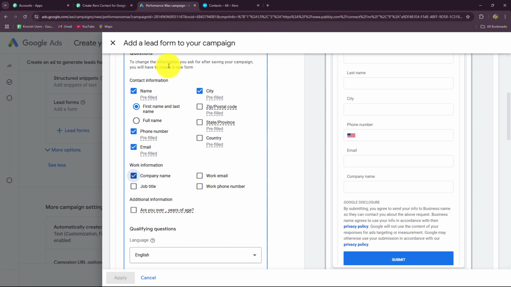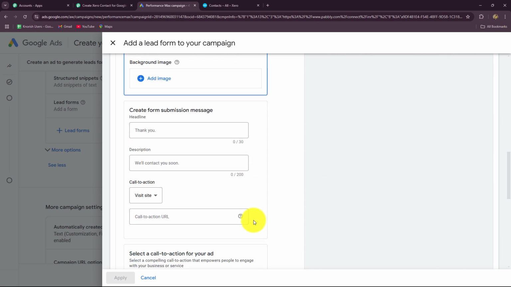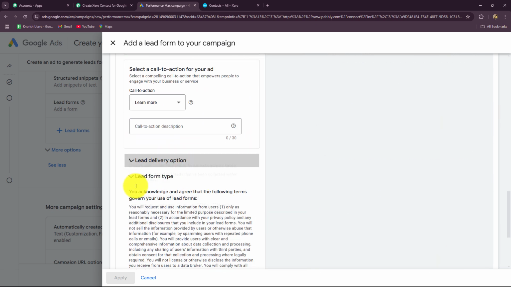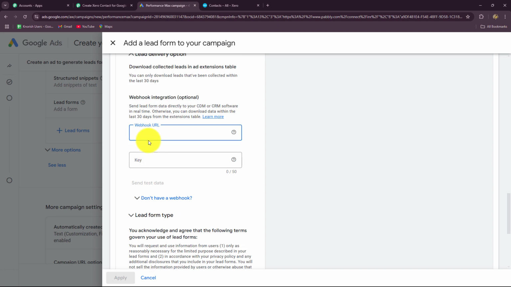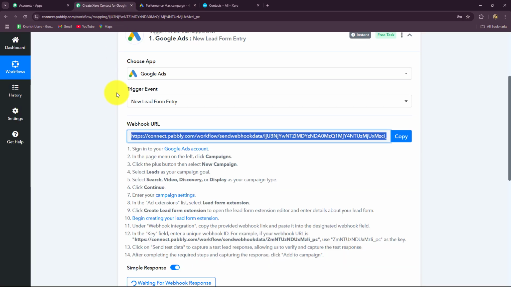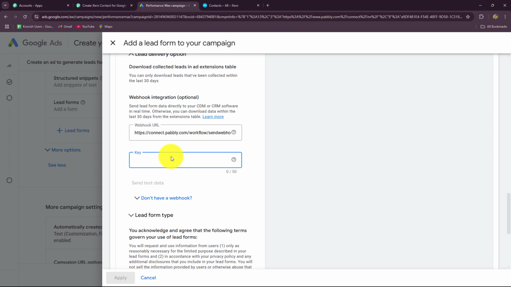So I've selected the fields. In a similar manner, you also have to select the fields which you want in your lead gen form, and then you have to scroll down. You will see the option of lead delivery. Over here, you first have to paste the webhook URL which you copied from Pabbly Connect, and then you just have to provide a name to your key. That means a name to your webhook. So for whichever reason you are setting up the connection, you can give the name accordingly. I have selected new leads over here, and then your work is done.